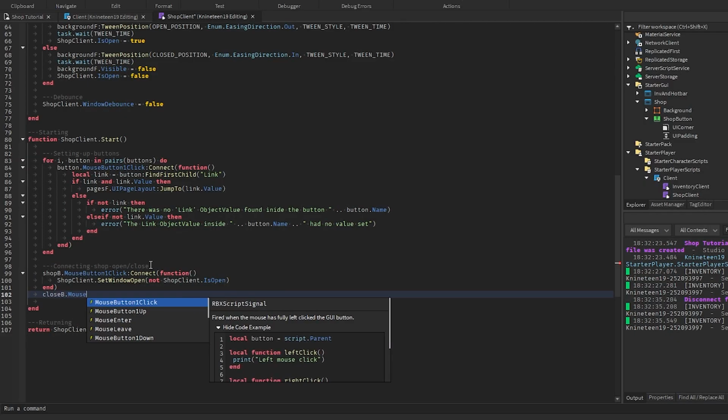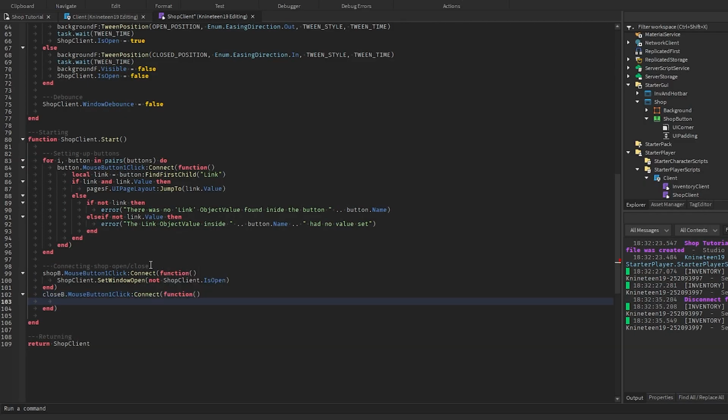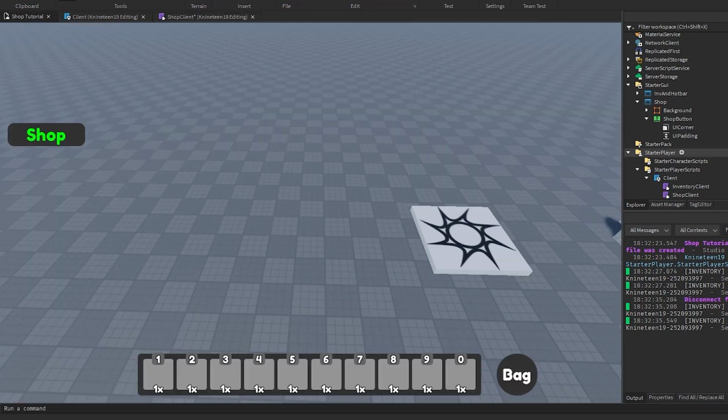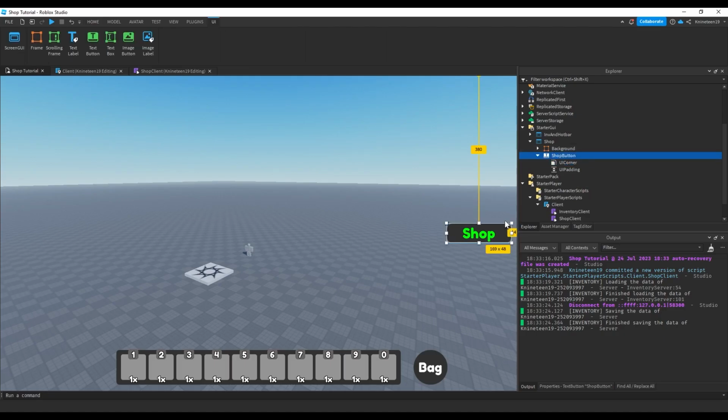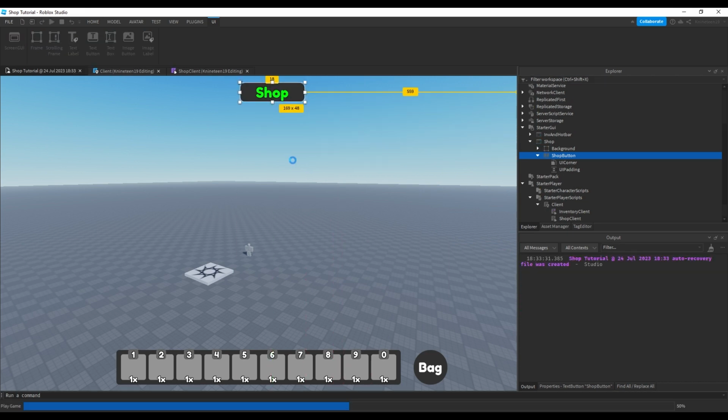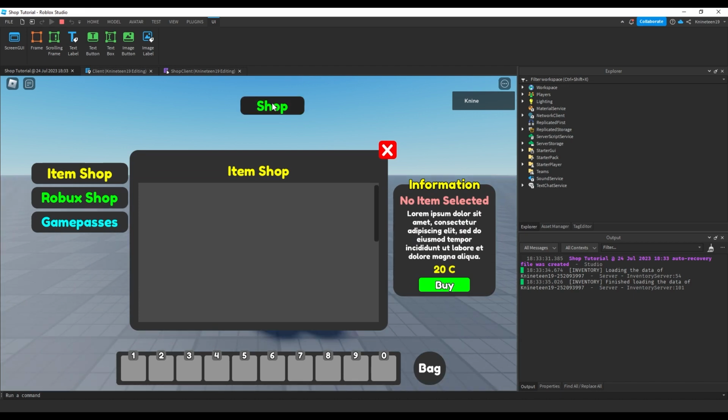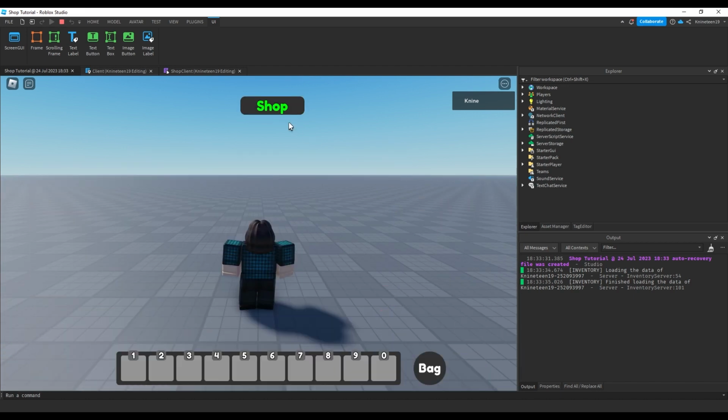In the script though, we'll also connect the close button to the setWindowOpen function, but this time just with the argument false, as we want it to always close the shop and never to open it. We'll then move the shop button out of the way of the shop itself, moving it to the top middle of the screen. Testing it again, we can see that the shop toggles the window open and closed correctly, and that the close button also works as intended.